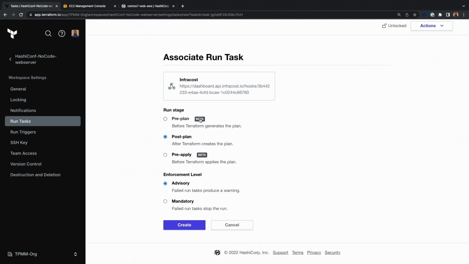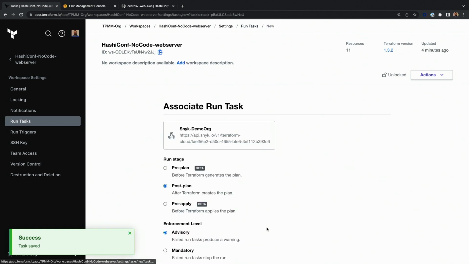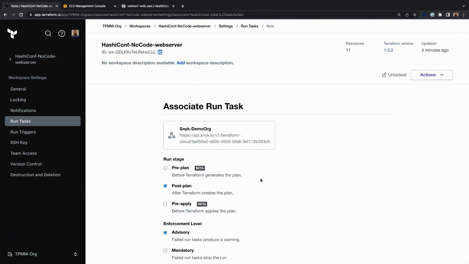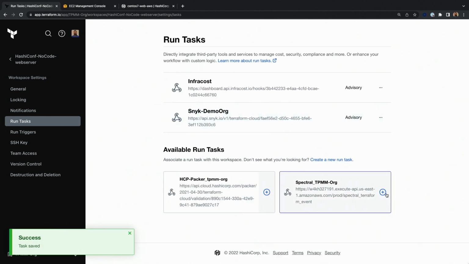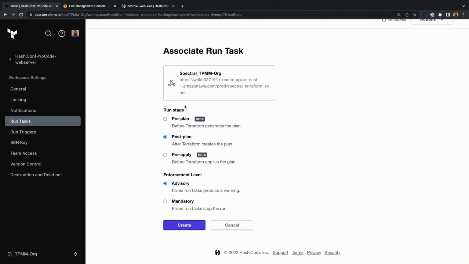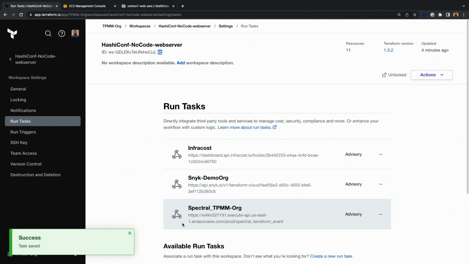We'll notice that we can also configure this for a particular stage. Now for this case, Infracost, it works on the output from the plan, so it's only going to work on the post-plan side of things. That's certainly something that will improve upon some of our betas exiting and going GA. Snyk can be applied at many different phases, but we're going to continue to use this as part of the post-plan phase. We're going to skip HCP Packer for this demo, and then Spectral, we're going to run that as a pre-plan run task because it's going to import the configuration file and give us some analysis based on that.